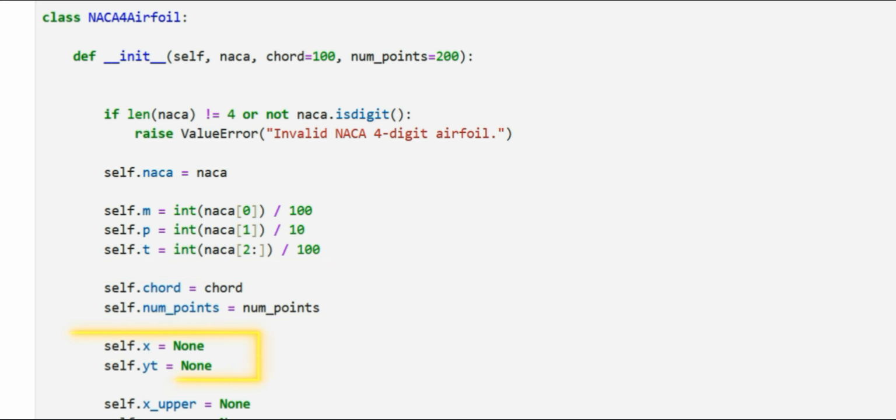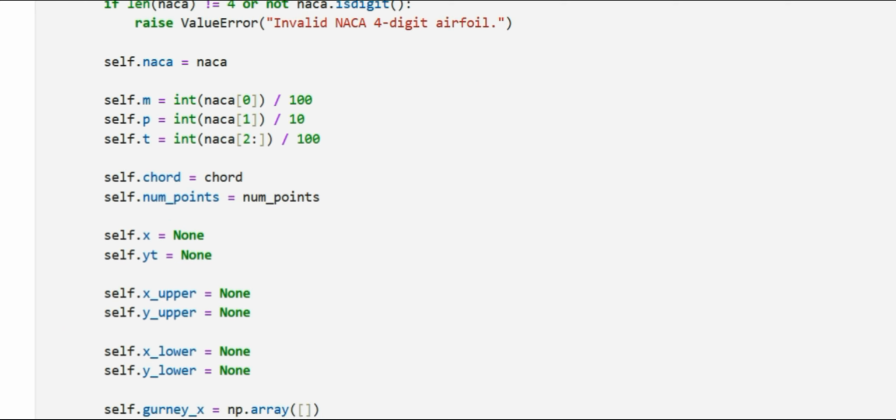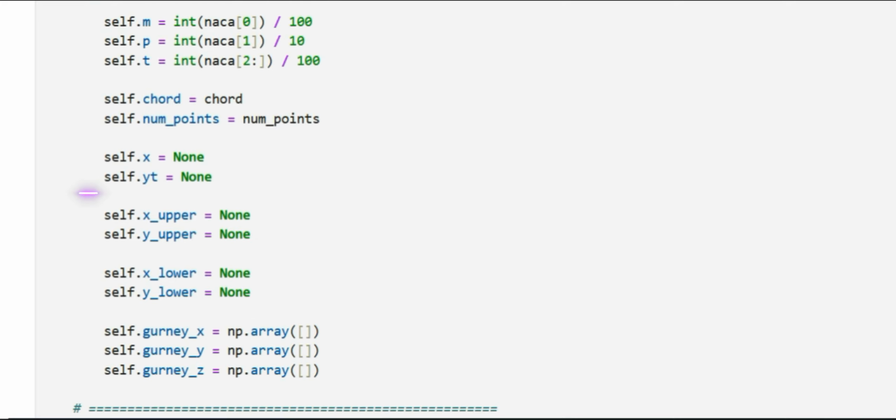These variables will later store the x-coordinates and the thickness distribution. These variables will store the coordinates of the upper surface, and these variables will store the coordinates of the lower surface. Finally, we create empty arrays for the Gurney flap coordinates, which will be filled later.